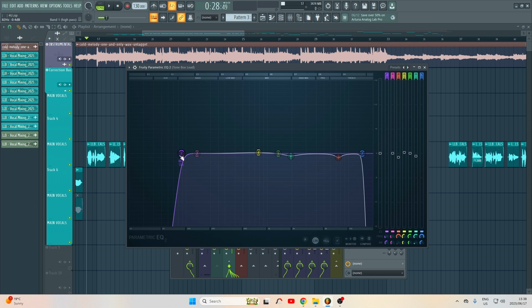On the parametric EQ, I'm just rolling off the low end up to 88 Hz, and dipped down some high mids. I boosted the mids a little bit. I took care of the S's here, and I introduced a low pass filter just to remove the high end.